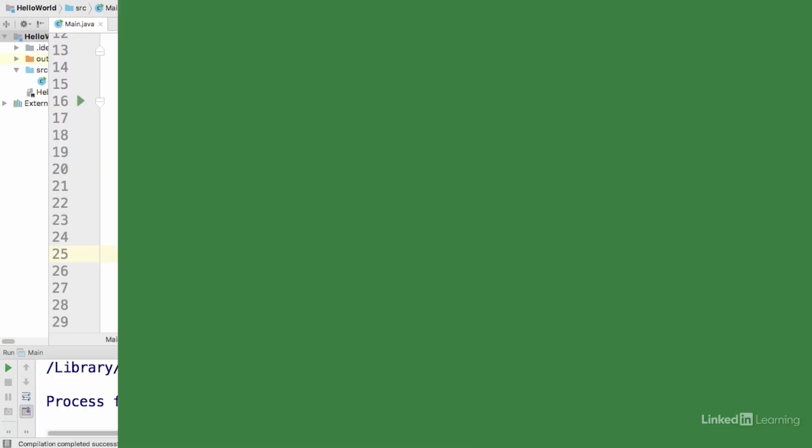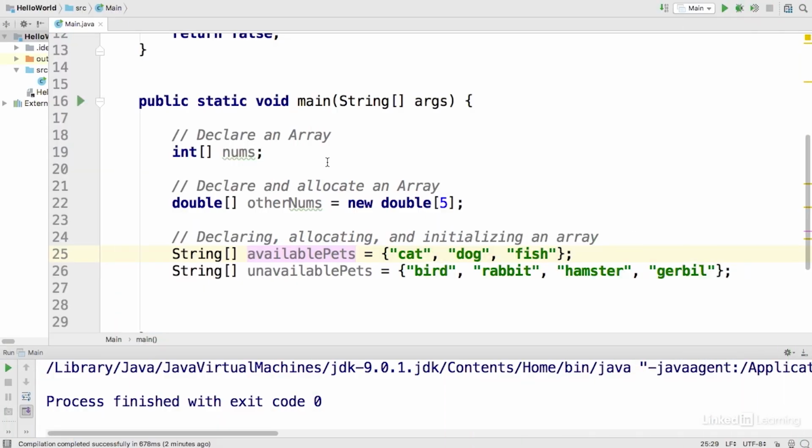Let's take a look at some code. First, here on line 19, we declare an array. Here, it's an int array, and we give it the name nums. Next, on line 22, we declare and allocate an array. This is a double array called otherNums, and it has 5 slots in its array. We're allocating space, 5 spaces, for this array.